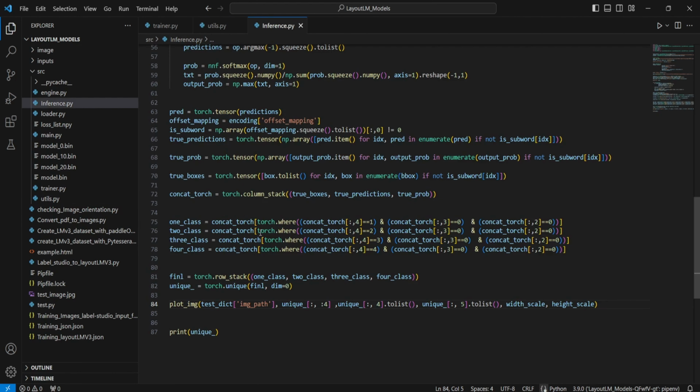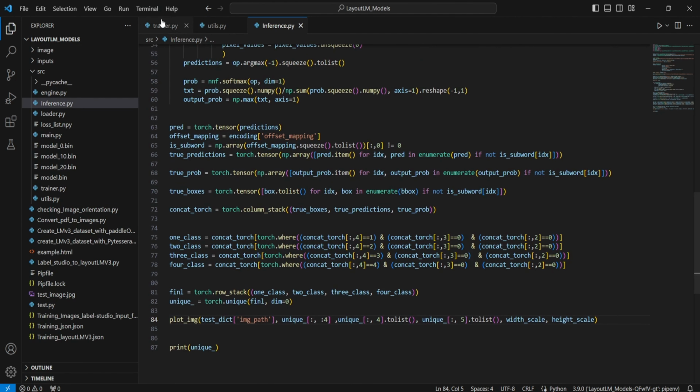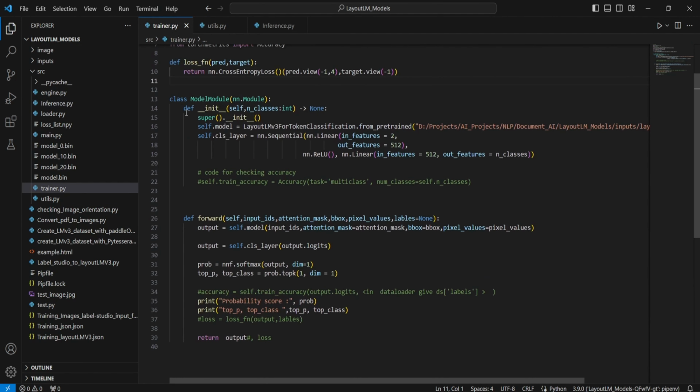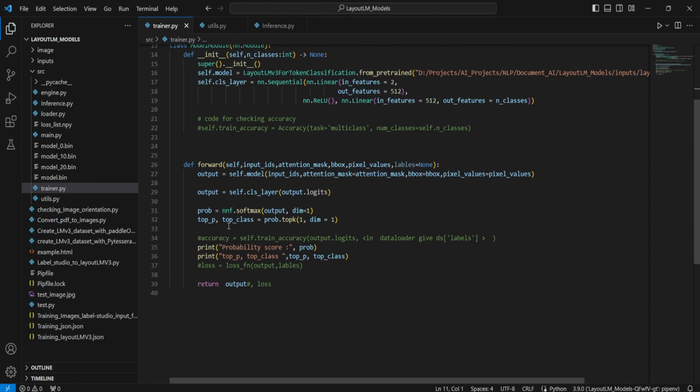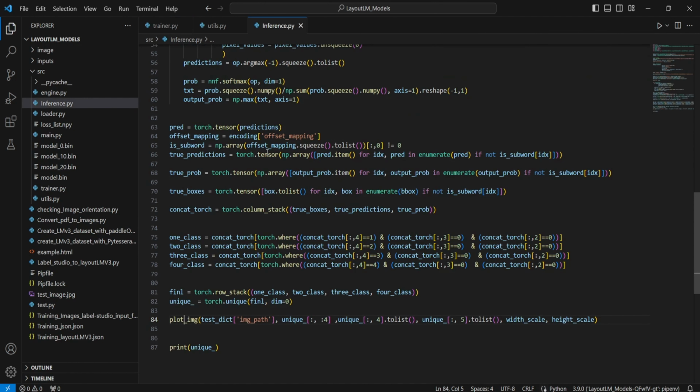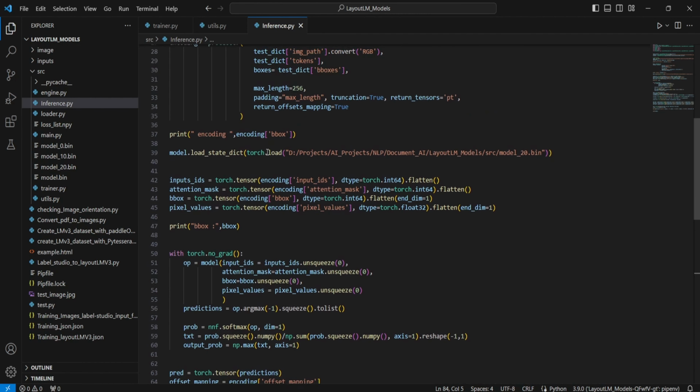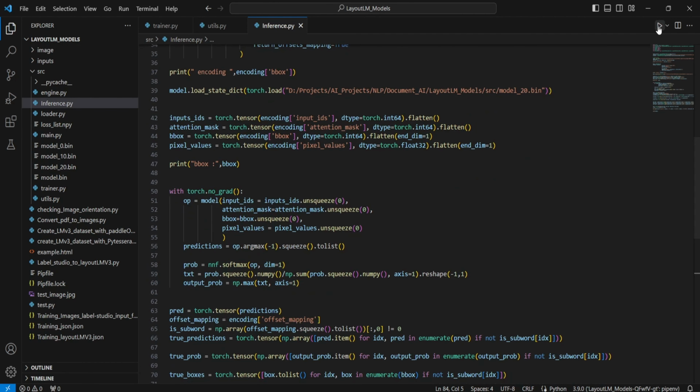While running this inferencing code, you also need to make sure that in the trainer, where we have initialized our model, we comment out the loss function, because while inferencing we are not using the loss, we only want the output. So you need to comment that out, and that's it. I will execute this code.